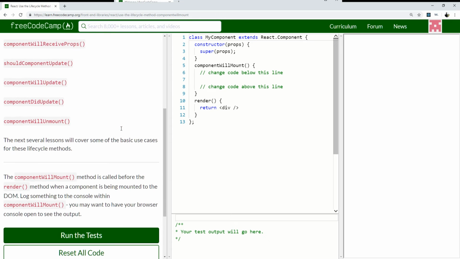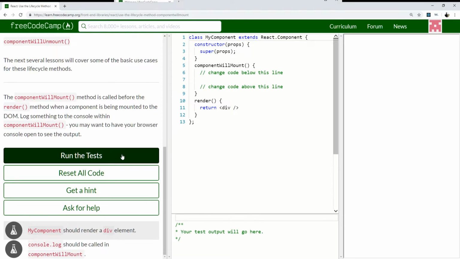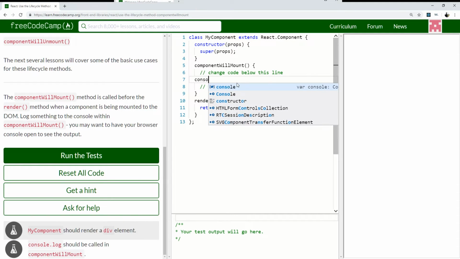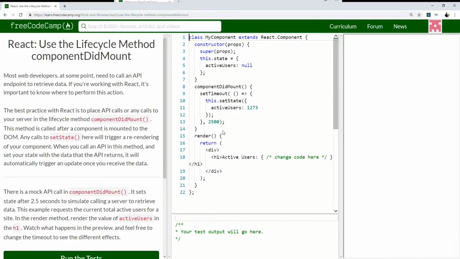Component. Oh gosh, the lifecycle hooks. This was the crazy thing that took me forever to understand. Console.log when the component will mount. Okay, I can do that. Did it? The component is about to mount. Okay. Use lifecycle hooks. Component did mount.